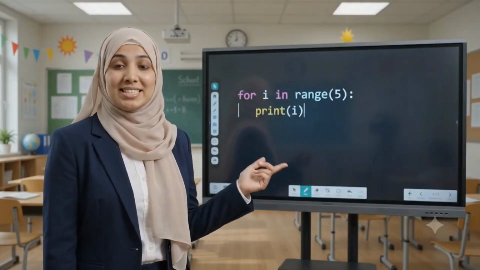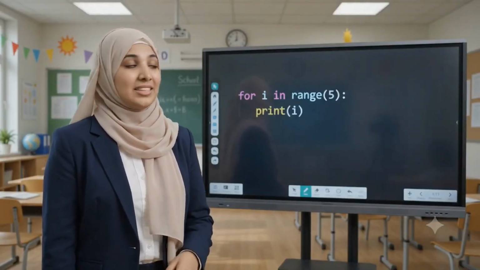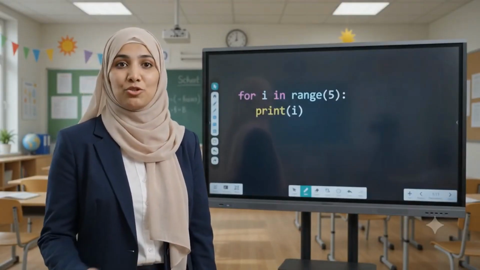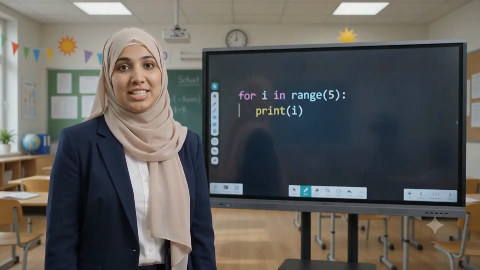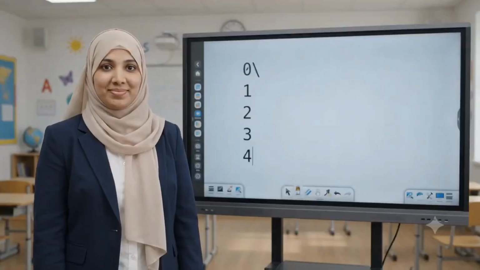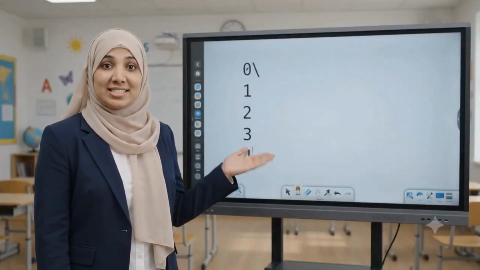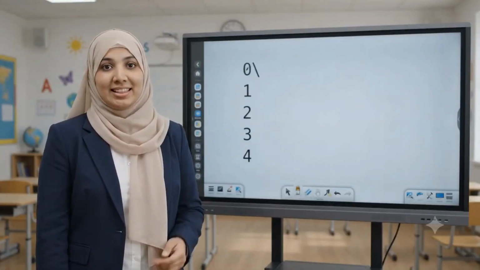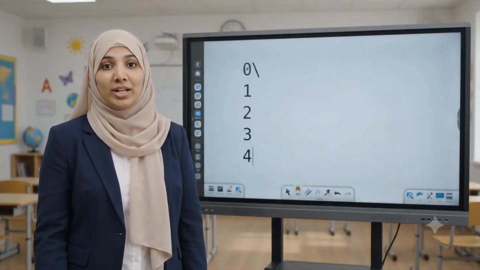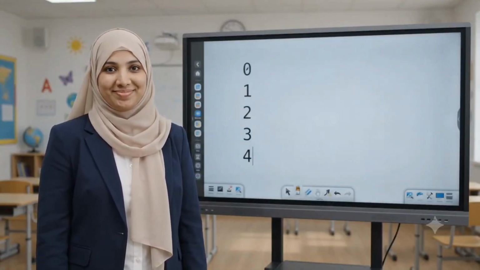Let's print numbers instead of hello. The range function creates a sequence of numbers, and the loop prints each one. Notice that range 5 starts at 0 and stops before 5. That's why the output is 0, 1, 2, 3, and 4.